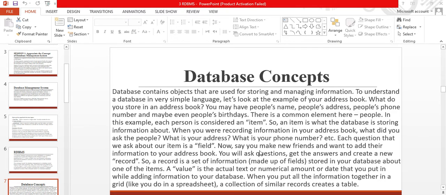Now when you are making new friends and you want to add their information in your address book, you will ask questions of that new person and you will create a new record to keep in your address book. So that will be considered as a record, which will be made up of your fields.